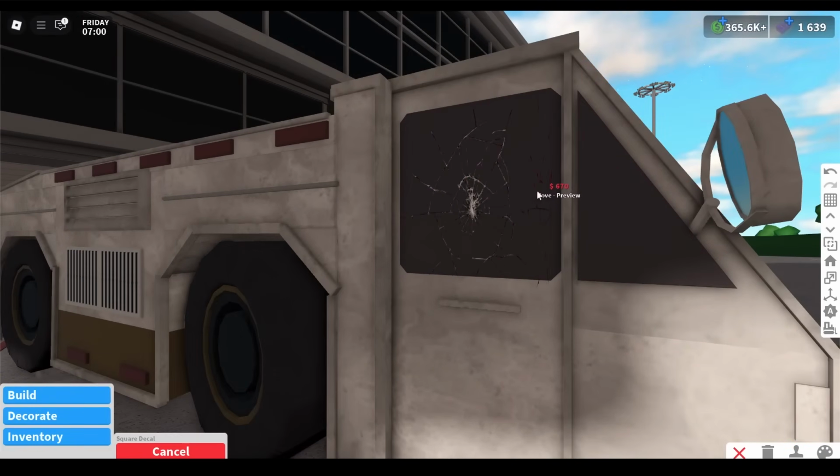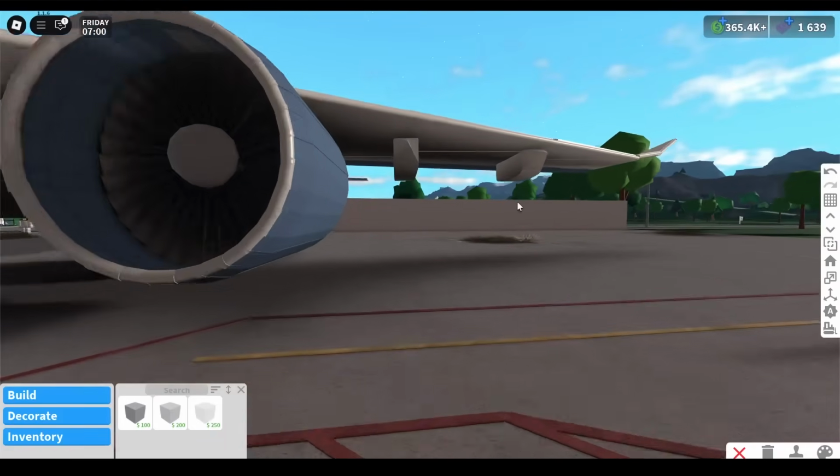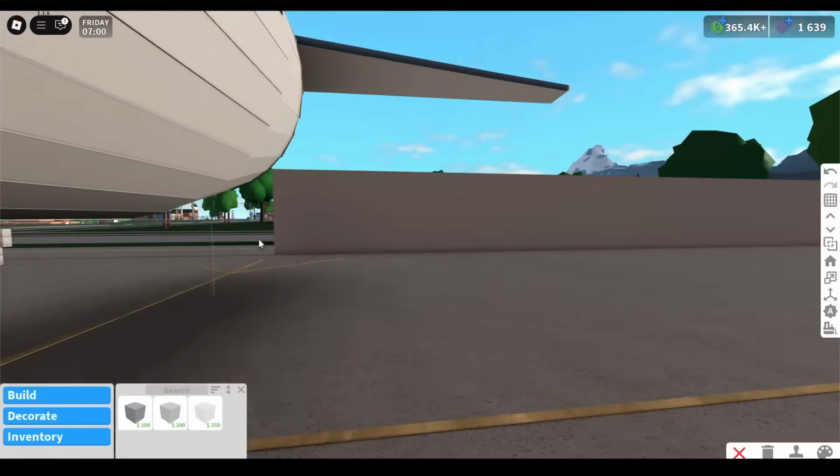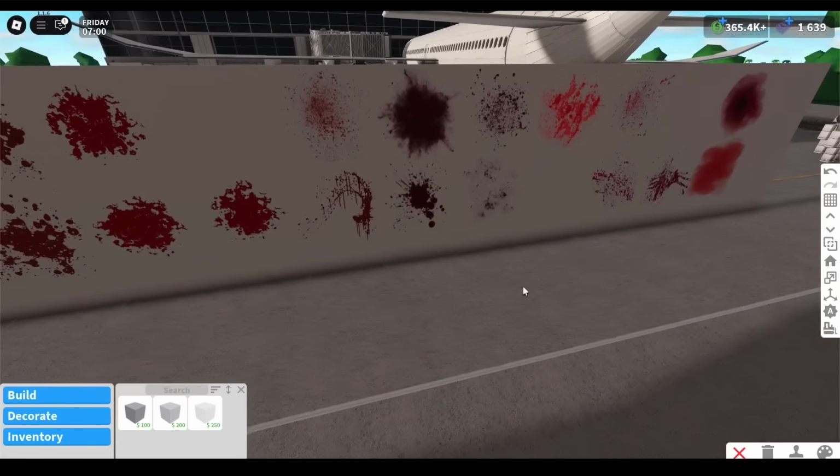Does that even look that damaged? That looks very little. Hold on. Yeah, now we just need a blood stain grabbing the door maybe. What's a good grab one? Maybe this one.